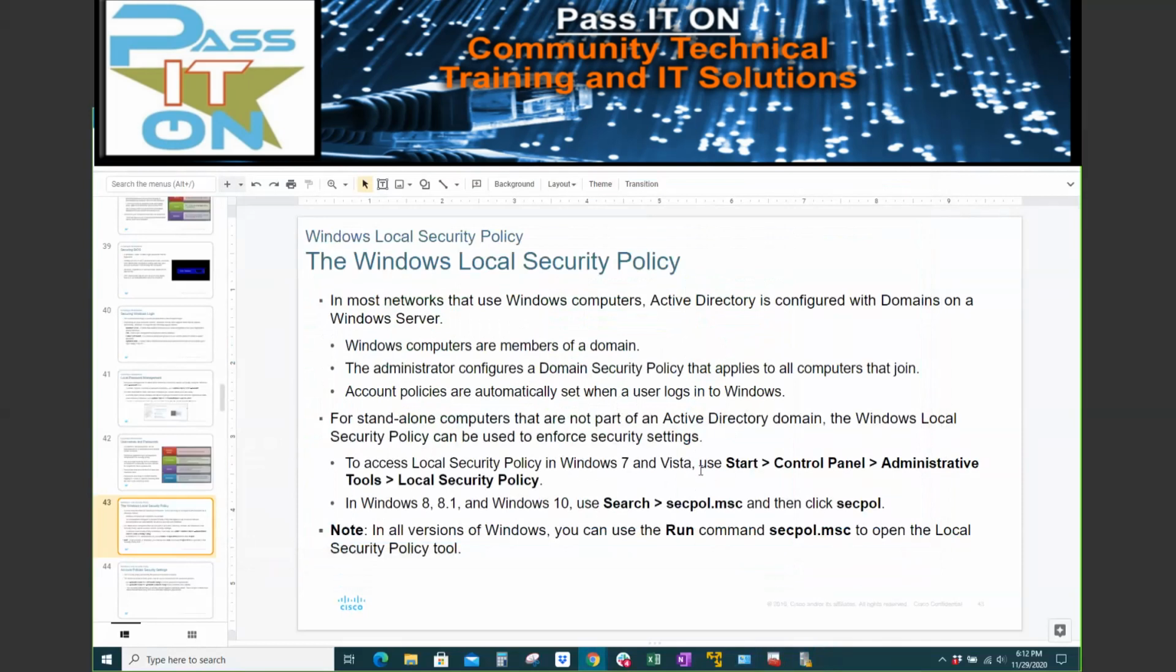So that's Windows 7 and Vista have that, but that's also available in Windows 10. You can launch the same tool by just typing secpol.msc, and that'll open up the tool that I just looked at.